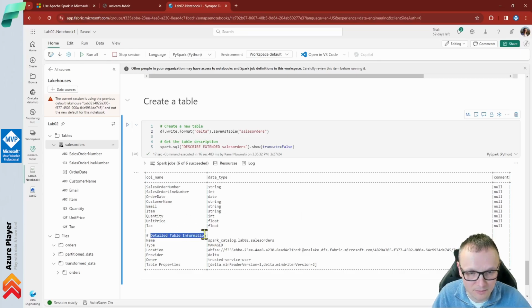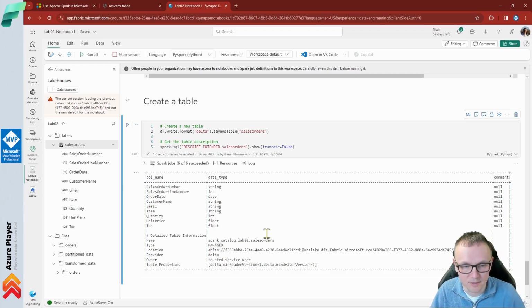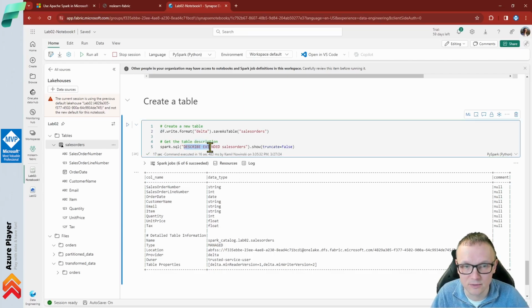And also we have some additional information about this table, like its full name, what is the type, managed, unmanaged, the full location for the files, what is the file type or provider, in other words, and a few others. Yeah. So this is the information that we can get by executing this describe extended for any particular table available in the Delta format.